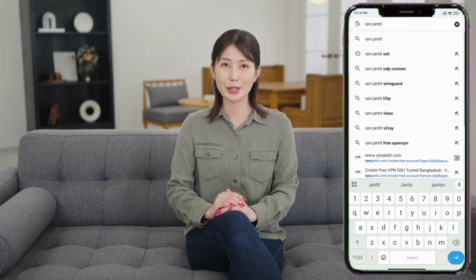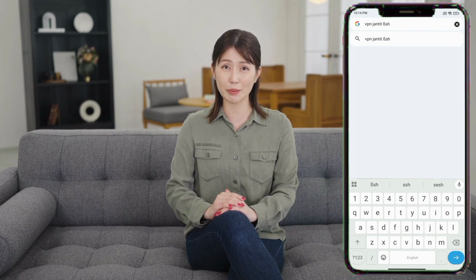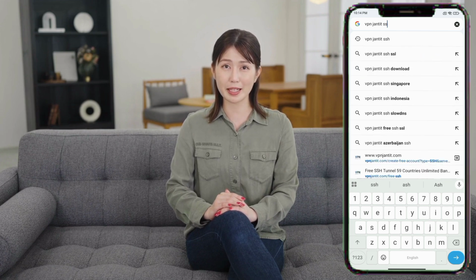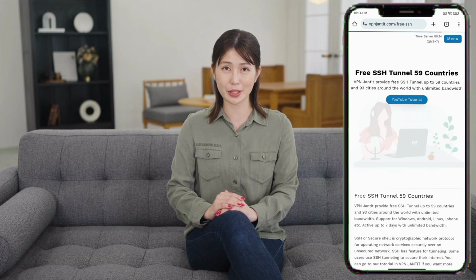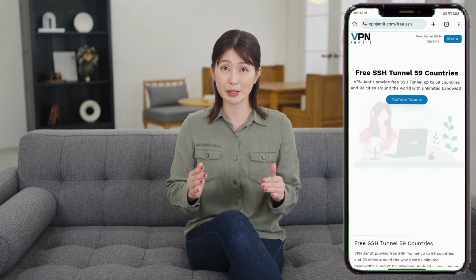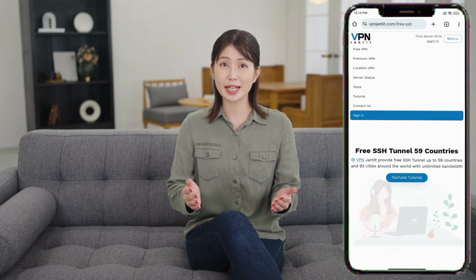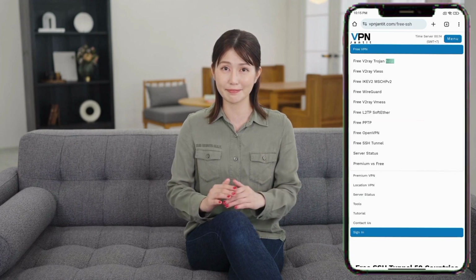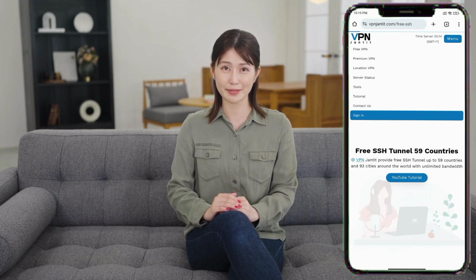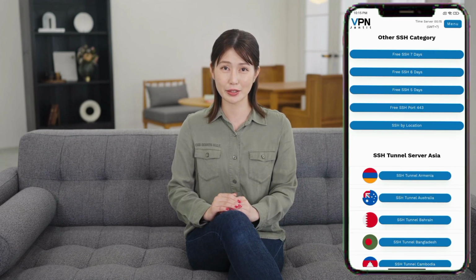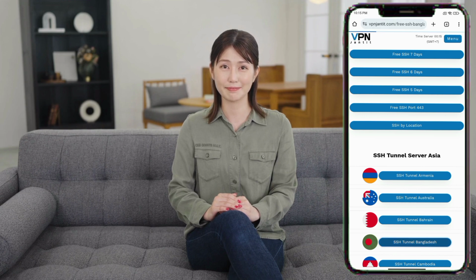Step 1. Open your browser, such as Chrome, and search for a trusted website that provides Slow DNS server accounts. Step 2. When you reach the website, tap on the menu icon to view the options and select the free VPN section. Step 3. Choose the SSH Tunnel option to continue creating your account.